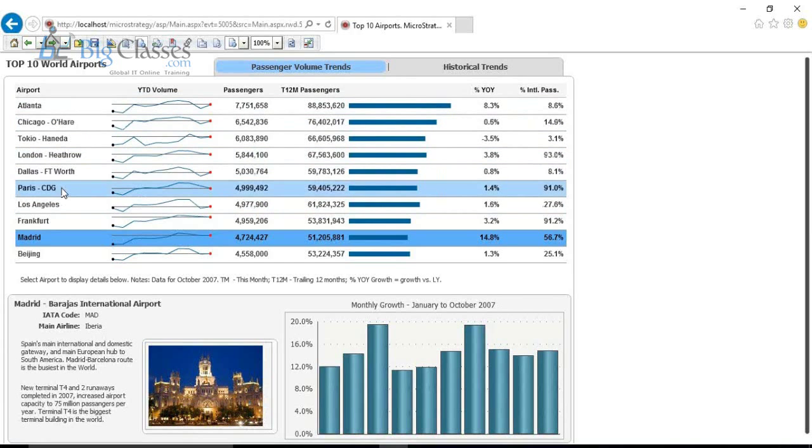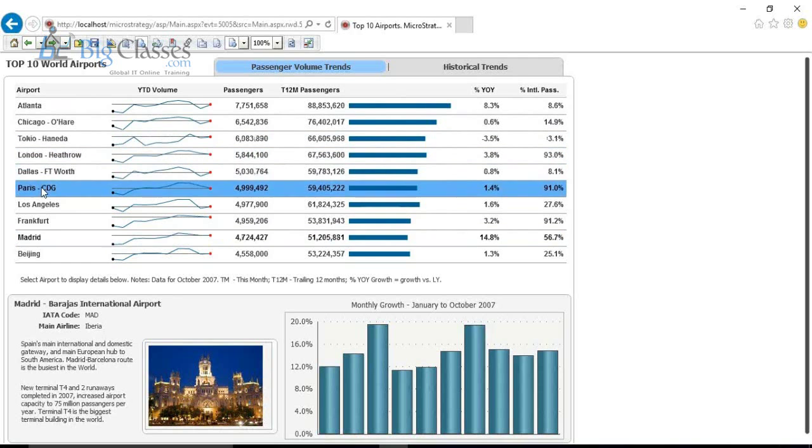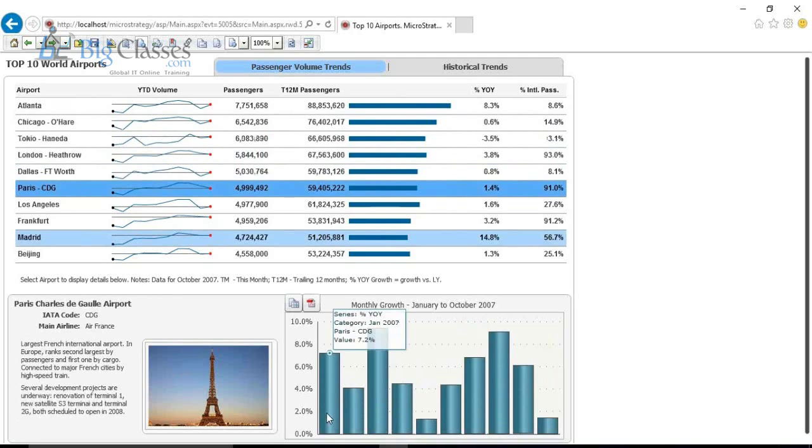It displays the top 10 world airports. Along with that, it gives me the current year volume with the passenger count, the percentage change year on year, what is the percentage of international passengers, and so on. My data is not represented in a standard grid or graph format. It's a combination. It gives me a trend chart, the normal grid data, a bar graph and so on. One more important thing you can see over here: as soon as I click on any of the airports, the bottom section gets updated automatically.